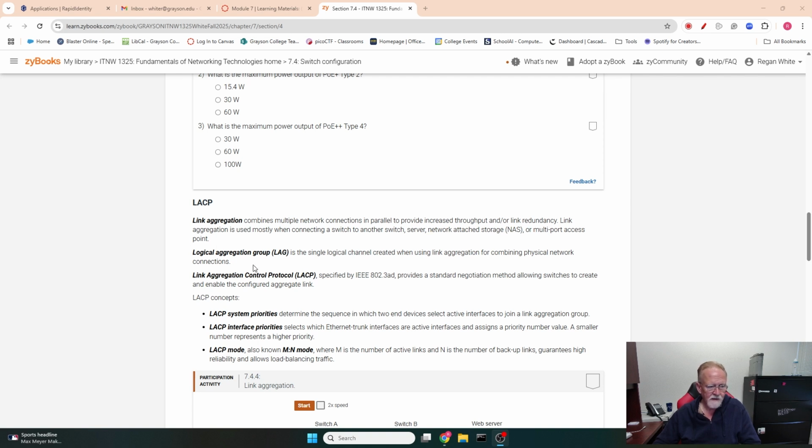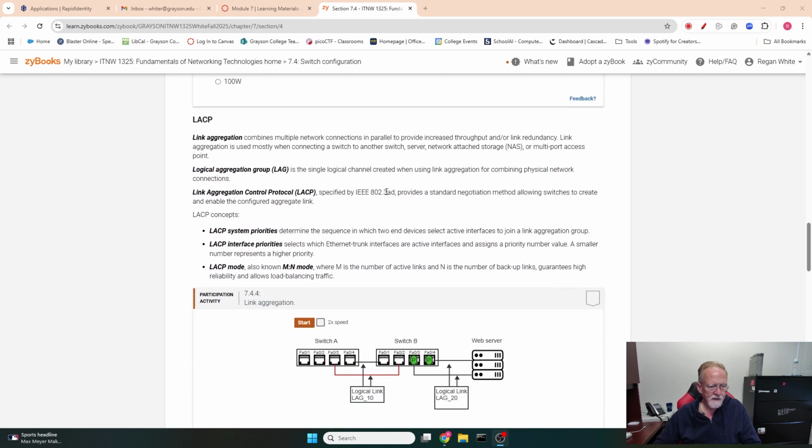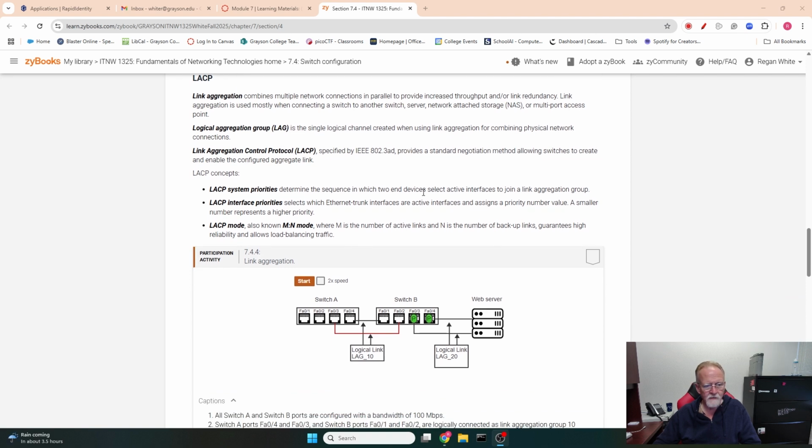Link aggregation group, that is a single logical channel created when using link aggregation to combine physical network connections. And the protocol IEEE 802.3ad, those are the rules that provide for standard negotiation methods to create a link aggregation group. LACP concepts: system priorities determine the sequence in which two end devices select active interfaces to join the group. Interface priority selects which Ethernet trunk interfaces are active interfaces and assigns a priority number value. The smaller the number, the higher the priority.